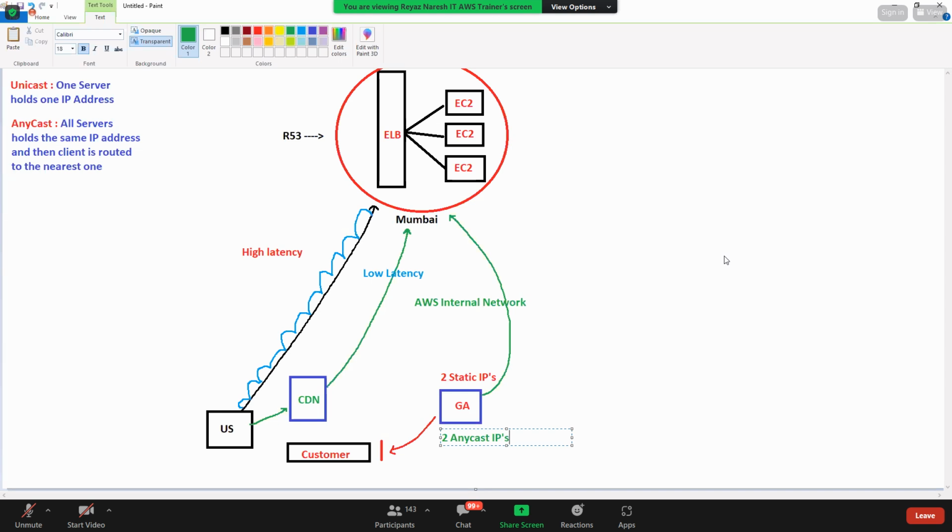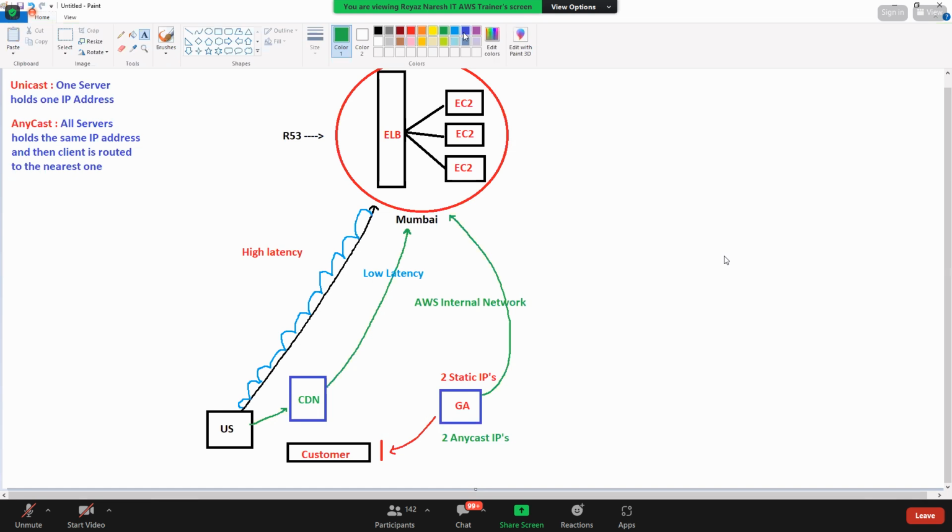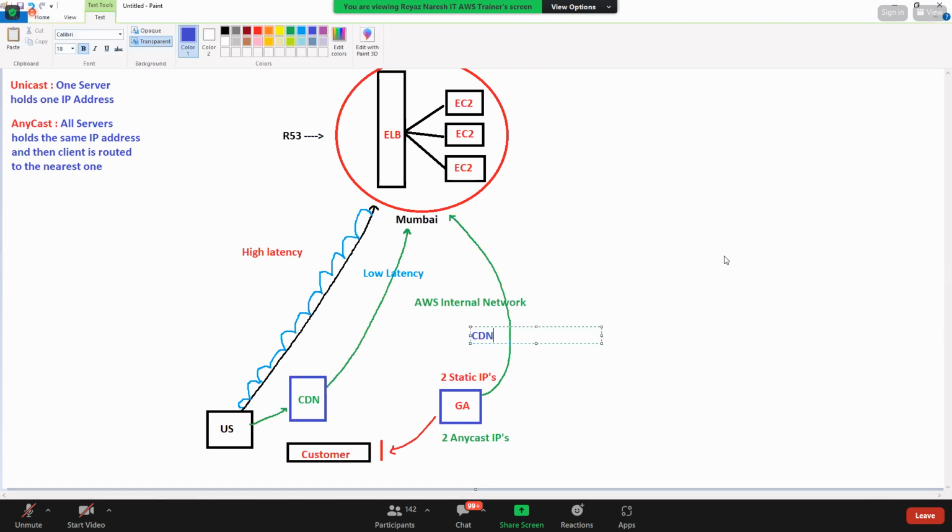Whenever someone is hitting your application, because it has the same IP, no? So both will get collected and then it will see which region he's trying to go. Mumbai, go to Mumbai. And you know what? In the backend, it also uses CDN. Just imagine how fast it will be.